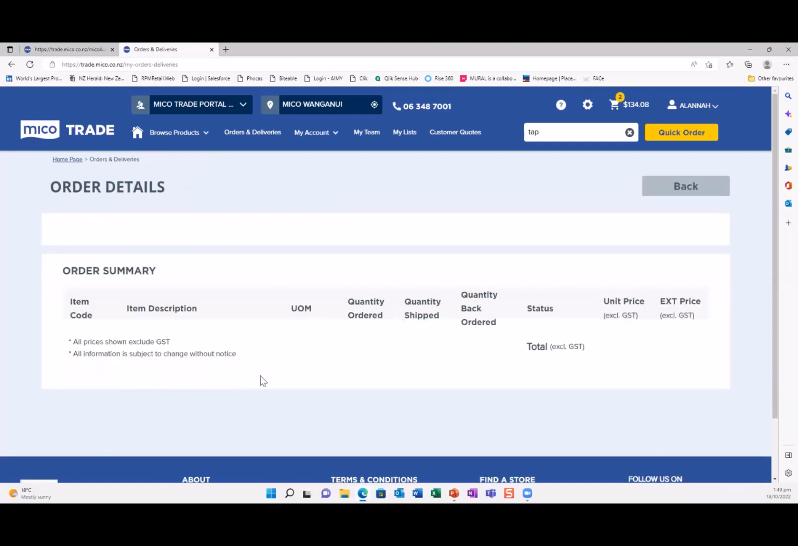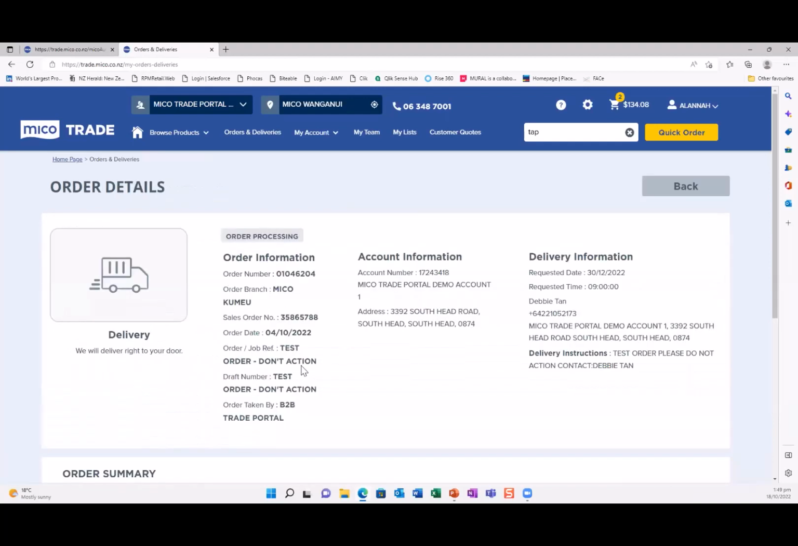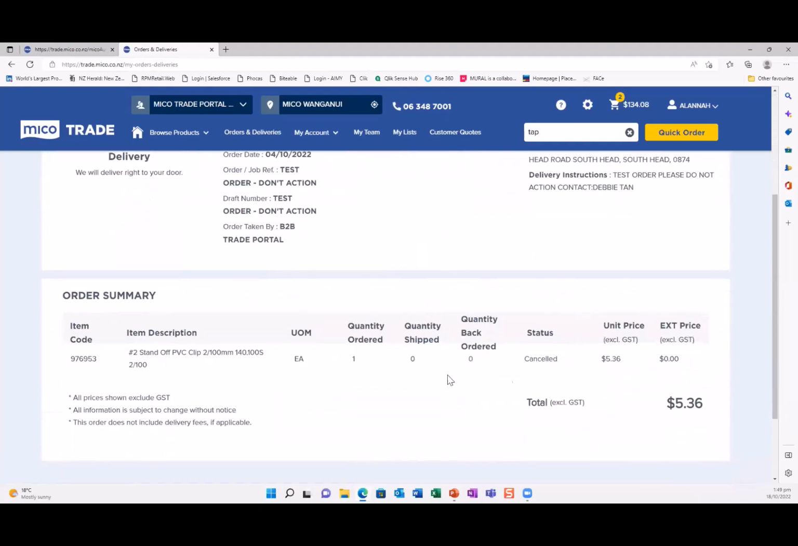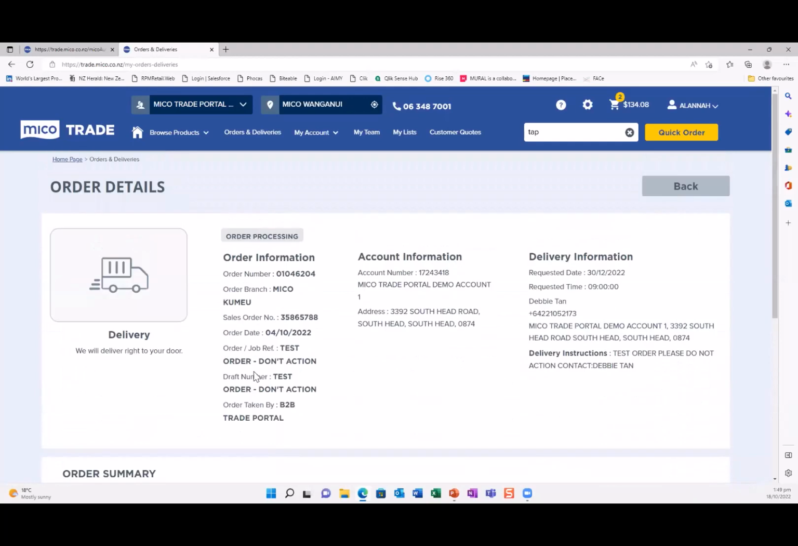You can click into the order and see more information. You can see any of the notes that we've put in here and see a full product description of that space. It's a really quick, easy way to see where your products are at any time. So you do get that visibility.